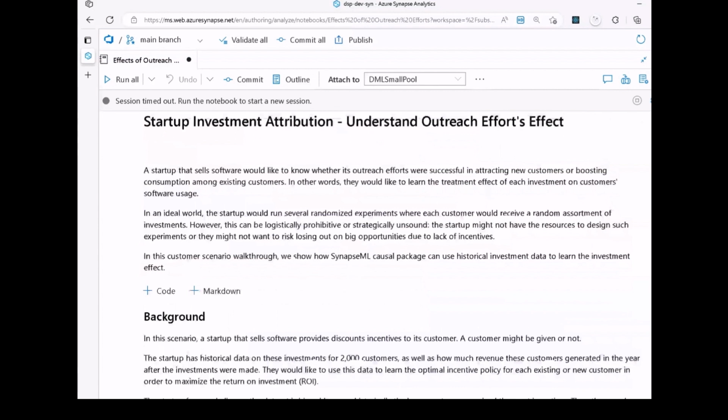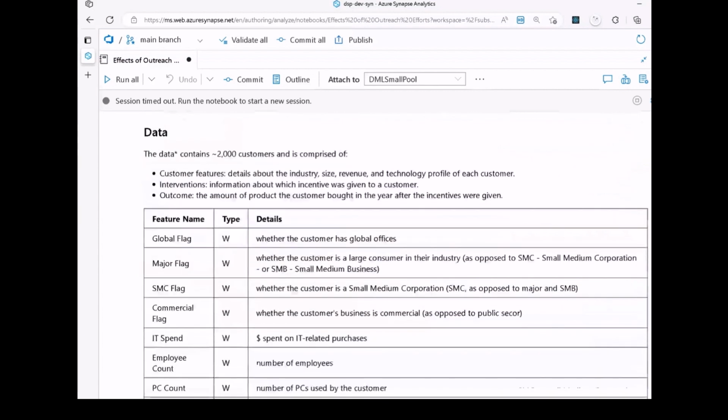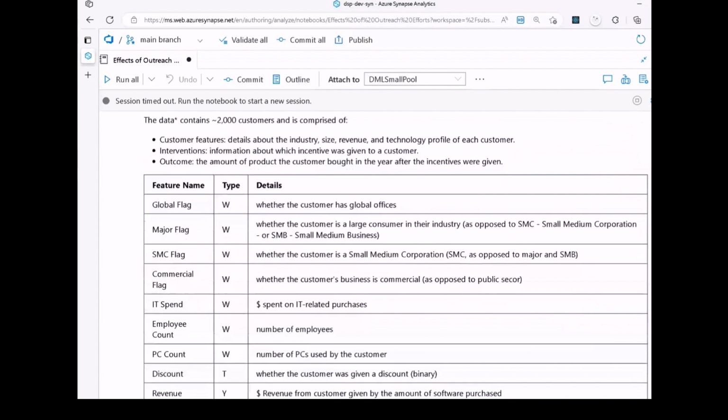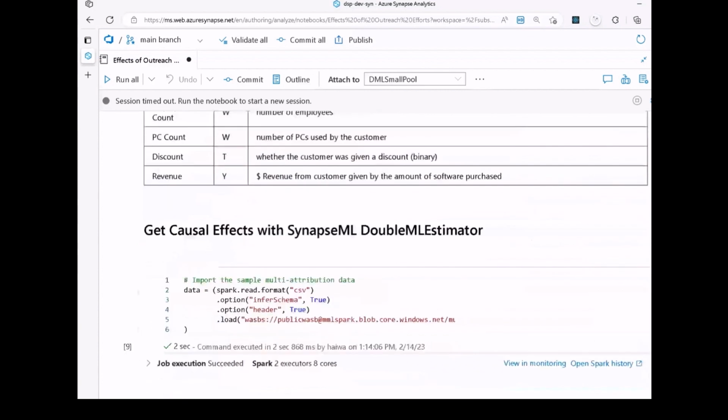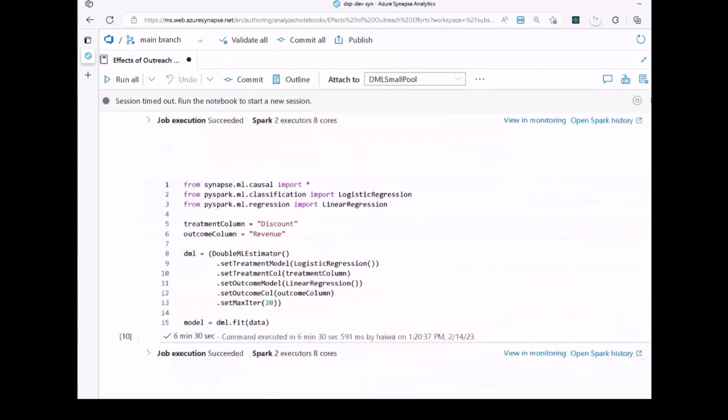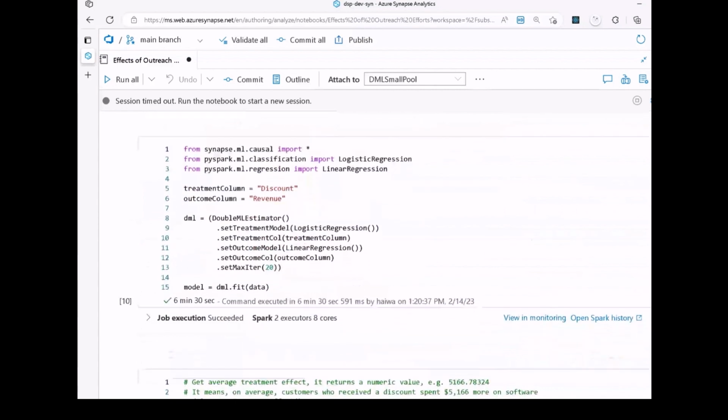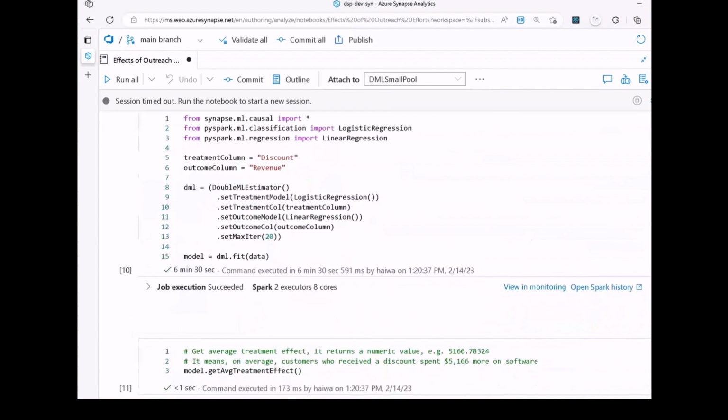First, let's take a look at the data. The revenue column is the outcome column and the discount column represents whether the customer was given a discount, making this a binary treatment problem. The other columns are confounders representing customer features. Once we have loaded the data and set up the DoubleMLEstimator instance with the appropriate models, column names, and number of iterations, we can fit the data to the estimator and get the DoubleML model. Here we set the treatment model as logistic regression and the outcome model as linear regression, and set the number of iterations as 20 for demonstration purposes.